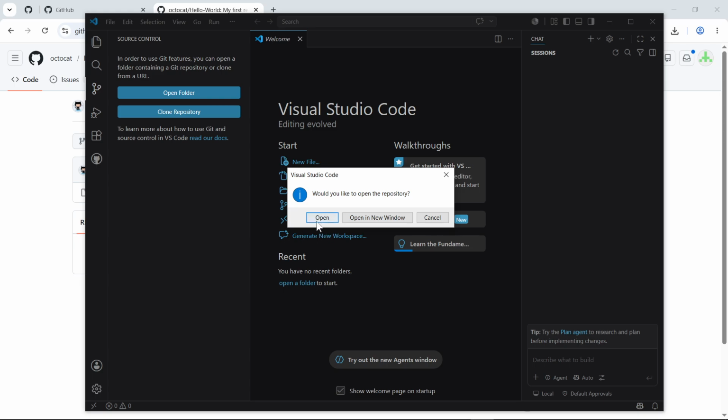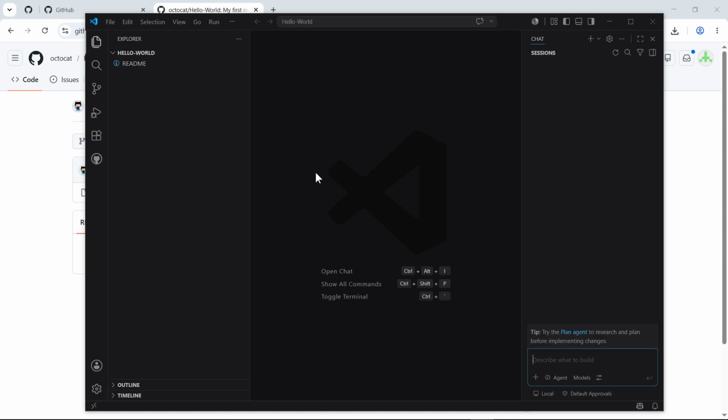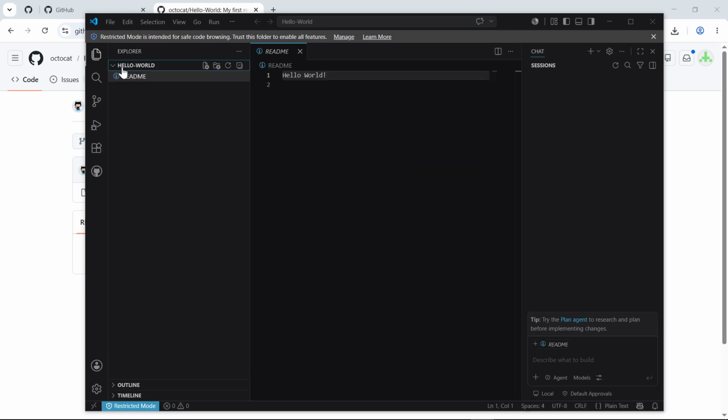Lastly, let's open the cloned repository. When the clone finishes, a notification will appear in the lower right corner. Click Open on that notification to load the repository. If the Workspace Trust dialog appears, confirm that the repository came from the known octocat/hello-world source. Then click Yes, I trust the authors.